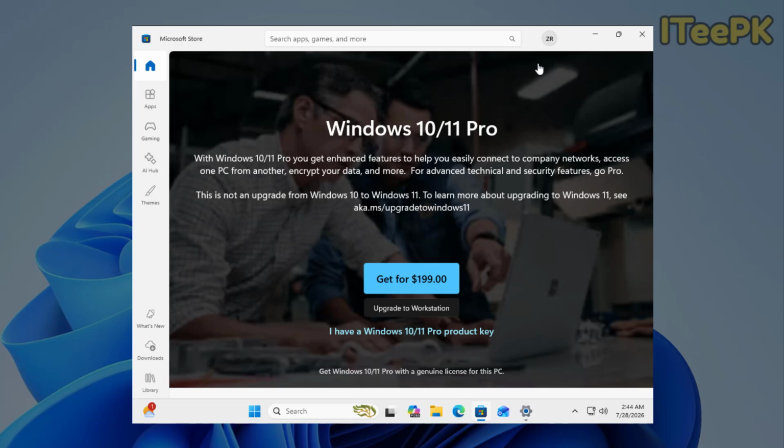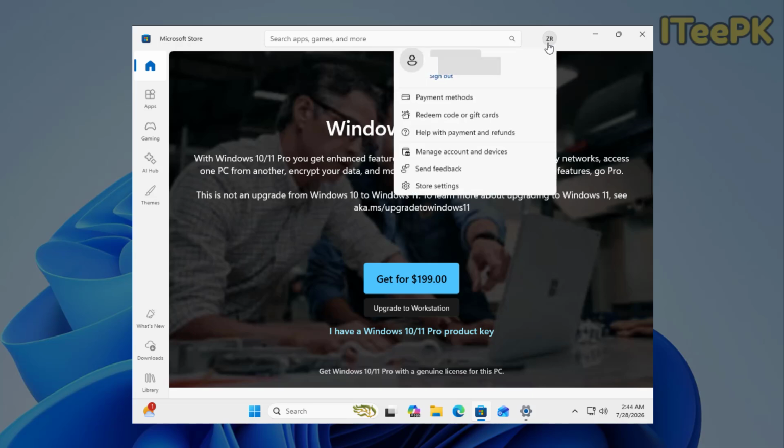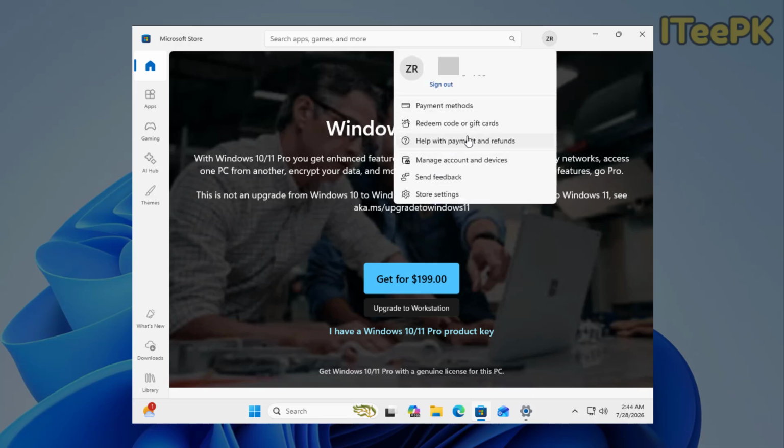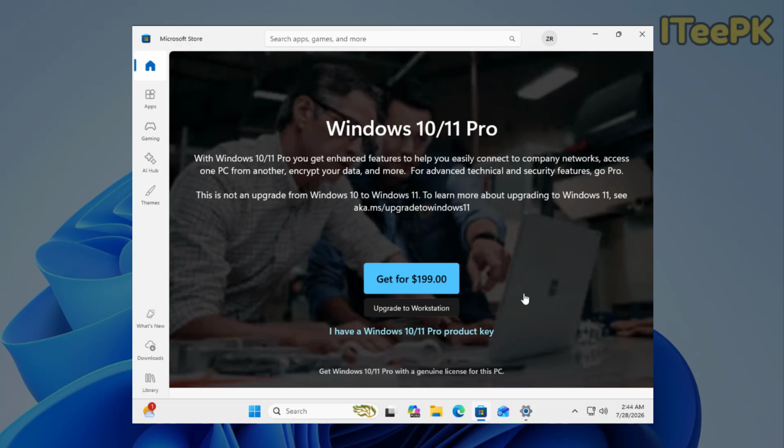To buy from the store, also make sure you are logged in with your email into a Microsoft Store. So that's it about today's quick and simple video on how to activate your Windows 10 or Windows 11.